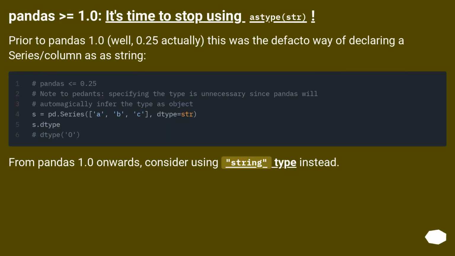If Pandas is greater than or equal to 1.0, it's time to stop using astype(str). Prior to Pandas 1.0, well, 0.25 actually, this was the de facto way of declaring a series/column as a string. From Pandas 1.0 onwards, consider using the string type instead.